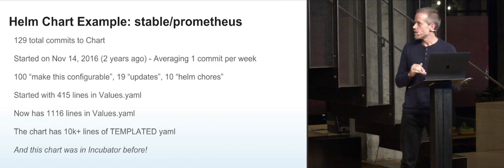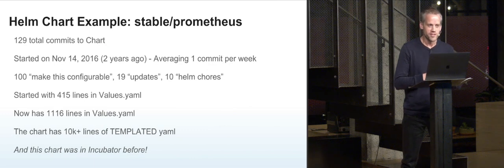In the 2 years, that values YAML has gone from 415 lines of configuration items to 1,116 lines. And then you end up with over 10,000 lines of templated YAML, which is ridiculously hard to maintain.